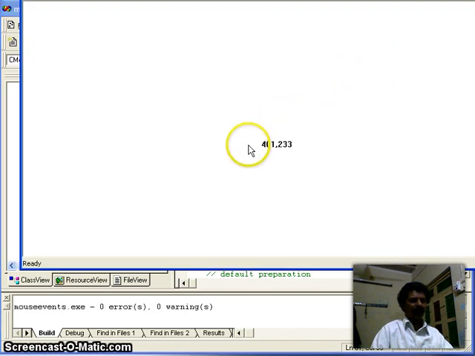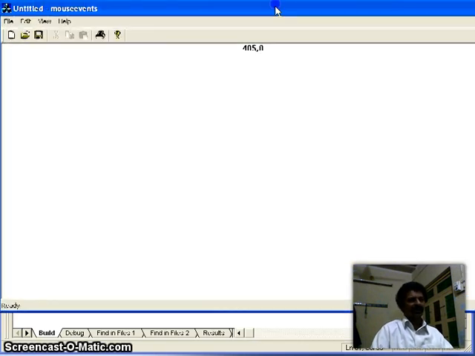Now wherever I am moving, the corresponding X and Y coordinates are displayed, which is responding to the mouse event. Okay, the remaining things we shall see in the next class.